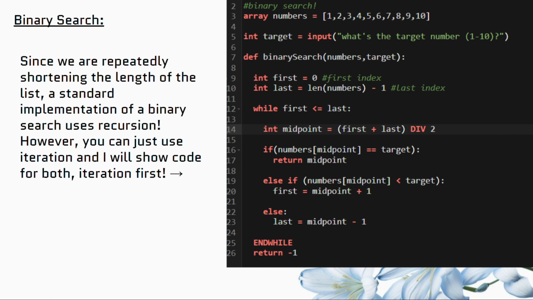There could be many ways to calculate midpoint. You could do first plus, last minus first, div 2, just anywhere you find the middle of a set, a middle of a list. There's many ways to do that. But you do integer division because you want an integer. And then we're doing a check. If numbers midpoint equals target, return midpoint. So we're saying if the midpoint index is equal to the target, we're returning it.